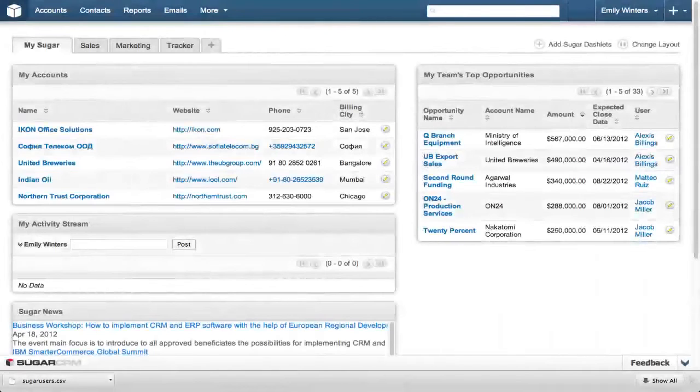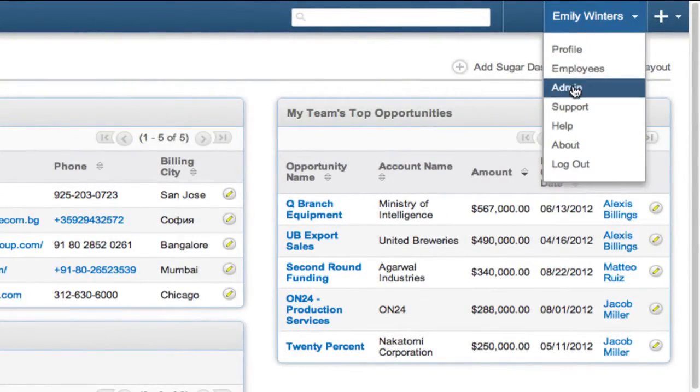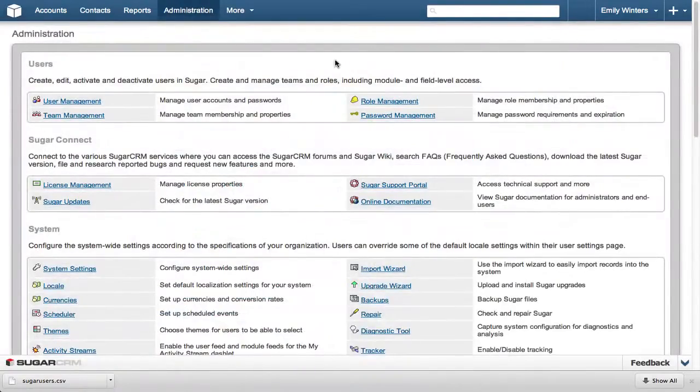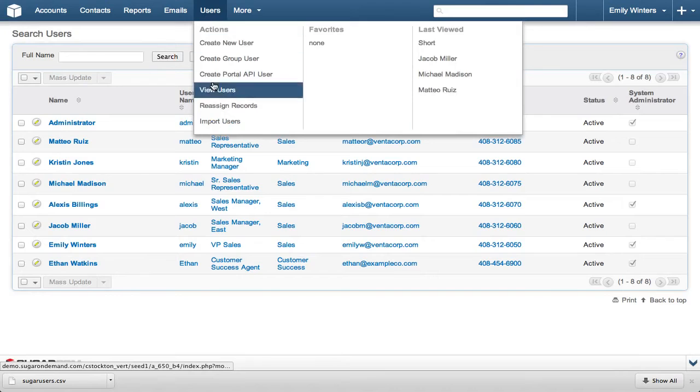Let's get started by accessing the Users module. There's a trick to this one. You actually have to be an administrator to access user management. So, be sure to log in as a user with administrative privilege. Expand the User menu and click Admin. Then click the User Management link in the Users area to load the Users module. Hover over the Users module and click Import Users.